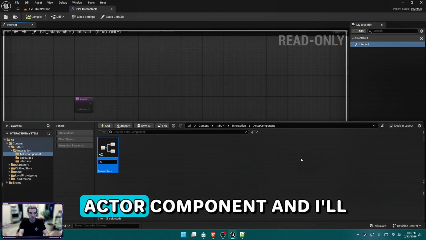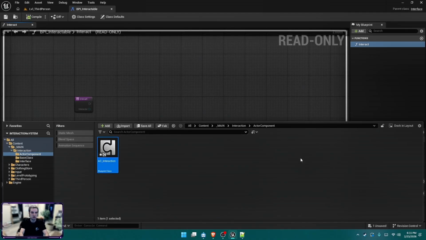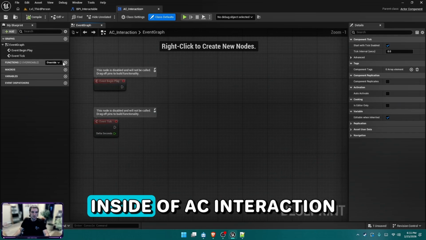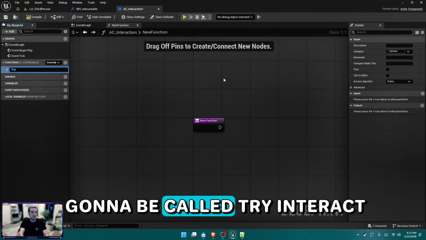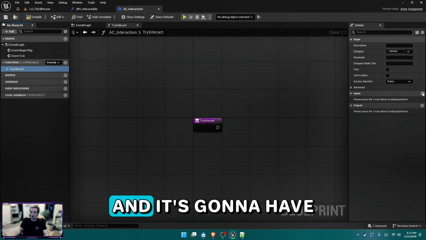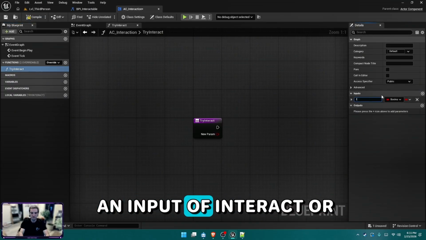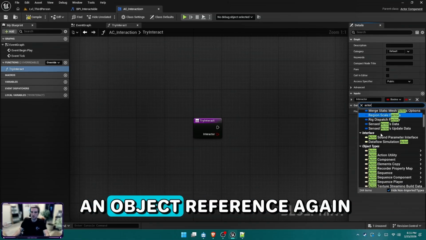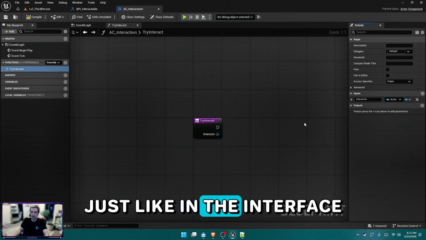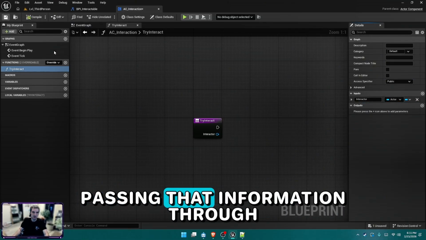We'll create an actor component and I'll call it Interaction. Go ahead and open it. Inside of AC Interaction, we're going to create two functions. The first one is going to be called TryInteract, and it's going to have an input of Interactor, of type Actor, and it's going to be an object reference again, just like in the interface, because we're going to be passing that information through.